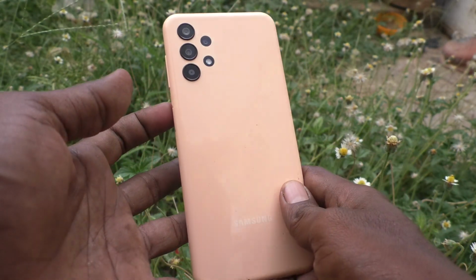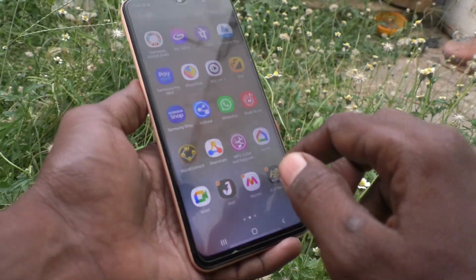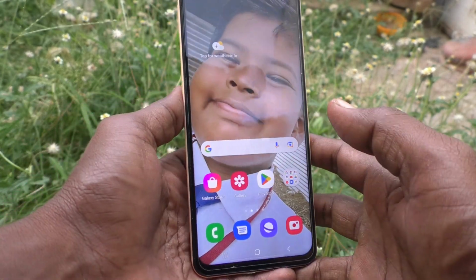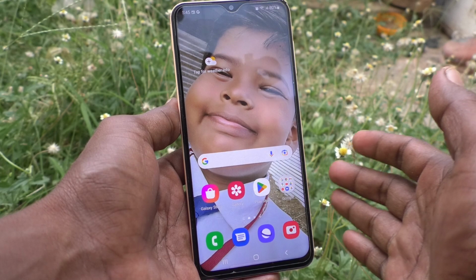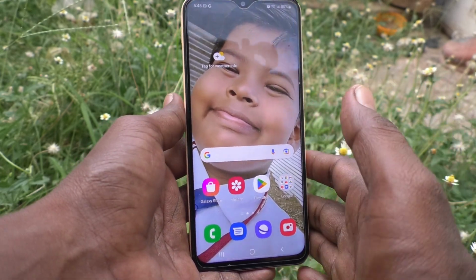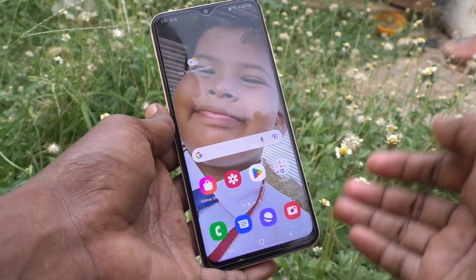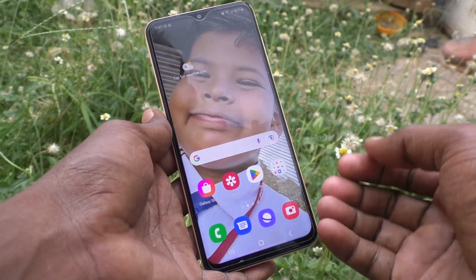Here is Samsung Galaxy A23 smartphone. In this video, you will learn how you can remove camera watermark or turn off camera watermark in your phone Samsung Galaxy A23.